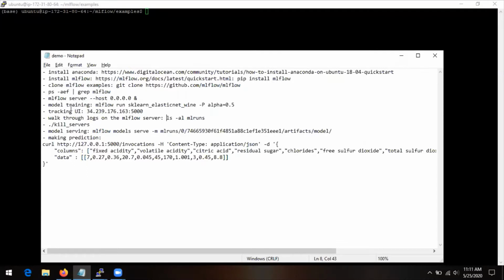We are then going to run the training of a model. We are going to look at the tracking UI. We will walk through the logs on the MLflow server for the run examples. Then we will serve the model using MLflow serve, and then we'll make predictions. Okay, so let's get started.